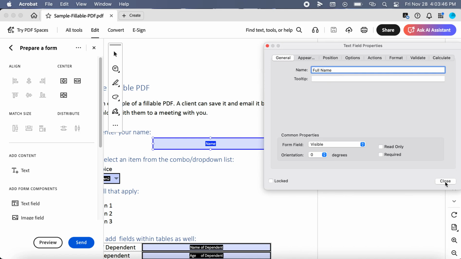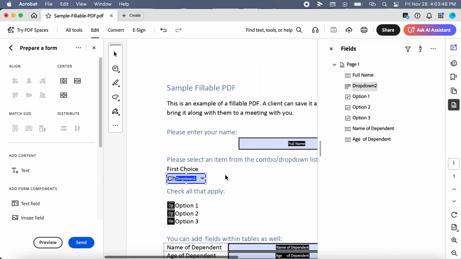Then look to the right-hand pane for the field's properties. Here you can rename the field, mark it as required, set formats for dates or numbers, and add helpful tooltips. Clear names and tooltips make the form easier to understand and help when exporting responses later.